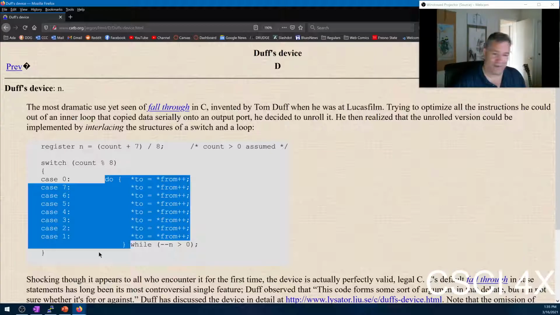Didn't even know that can compile. Exactly. It looks like it shouldn't. The cases are basically a way of being able to skip parts of the do while. Yeah, it's going to issue a number of extra copies equal to the remainder. So if you have a remainder of 5, it's going to issue 5 extra copies, and then it'll do multiples of 8. So it'll do 8 at a time, 8 at a time, 8 at a time. And if you have 4 left over, it does 4 more at the beginning.